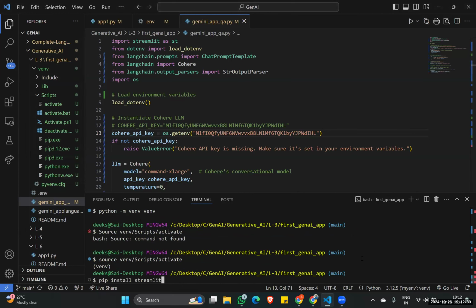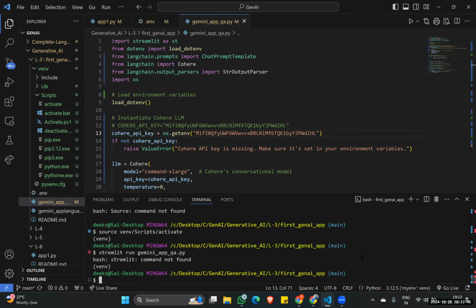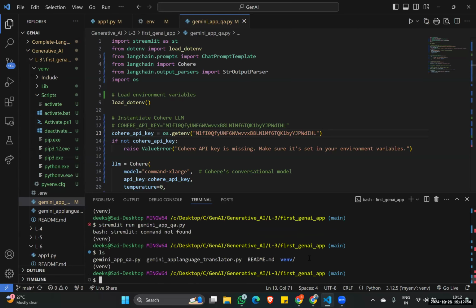Streamlit run and this one. Enter. Streamlit not found. Just check the application name. Is it correct? Streamlit run Gemini underscore.